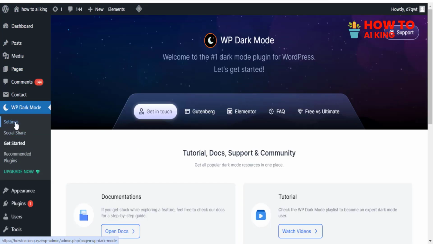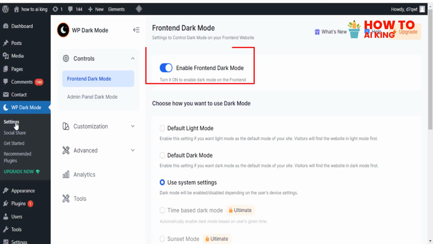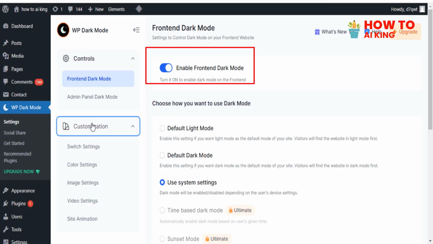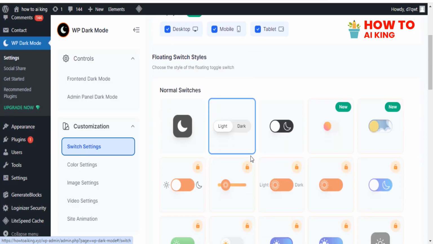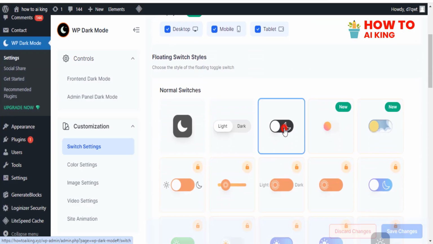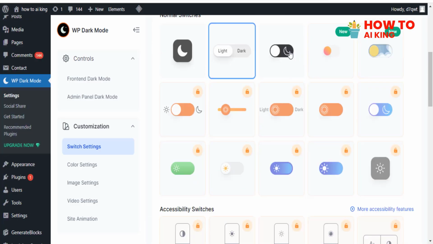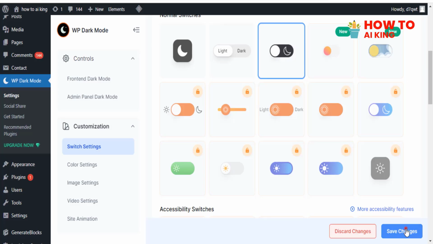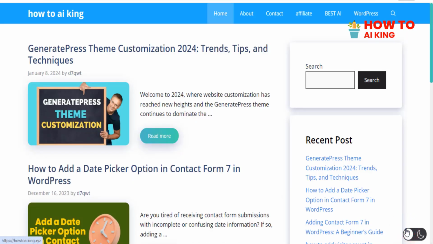Go to the plugin settings. Enable front-end dark mode. Click on Customization, select Switch Settings. Enable Display Floating Switch. Choose the style of the floating toggle switch. Click on Save Changes. Visit your website, check Toggle Dark Mode on and off.